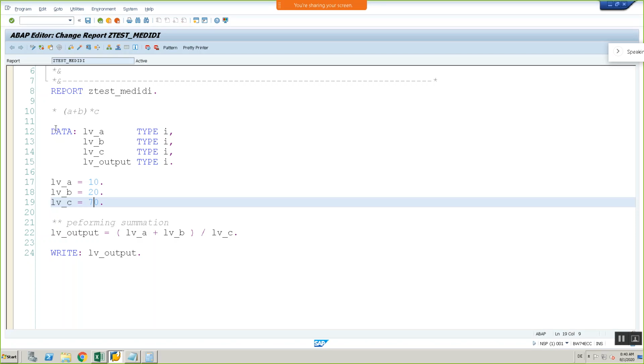In this lv_output type, we need to change. I mean, here we should not give I, right? We should give decimal. But see, it's up to our requirement. If you want an integer number out of it, then you have to define it as an I. If you give it decimal, it always comes as a decimal point.